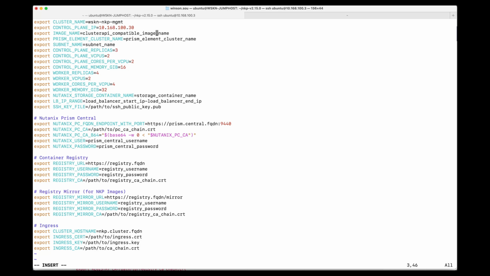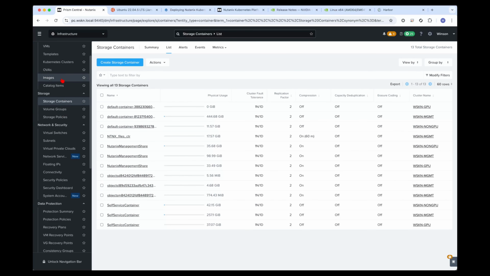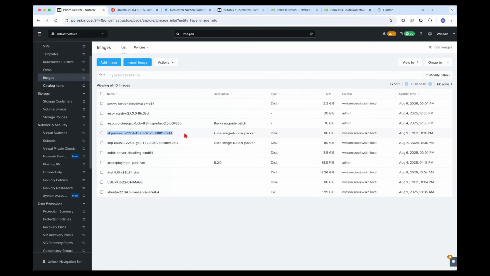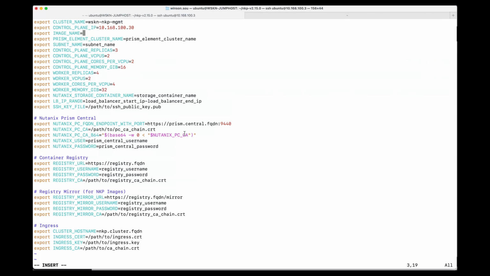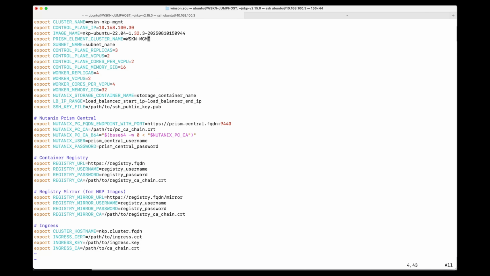The image name can be obtained from the Prism Central, the cluster API compatible image that we created earlier. So head over to Prism Central, our images tab, and I'm going to be using the non-GPU image because this is a management cluster. The Prism Element cluster name. So this is the Prism Element cluster that we're going to be deploying the NKP cluster on. The subnet name will be the subnet that we're going to be using for deploying into.